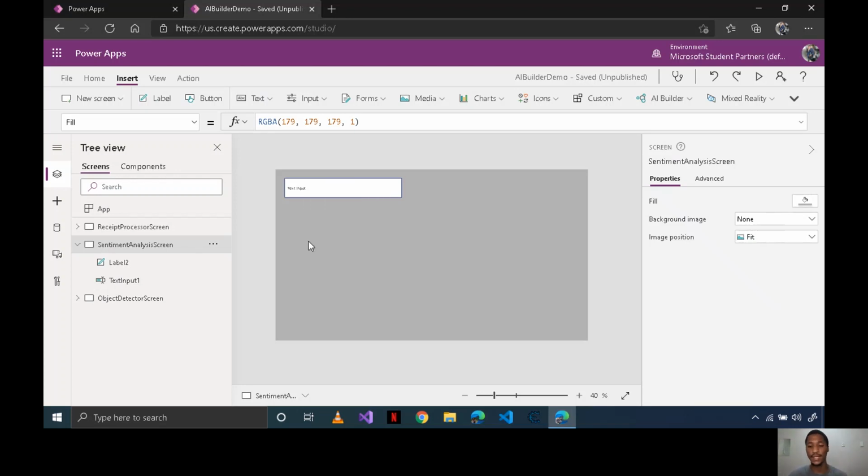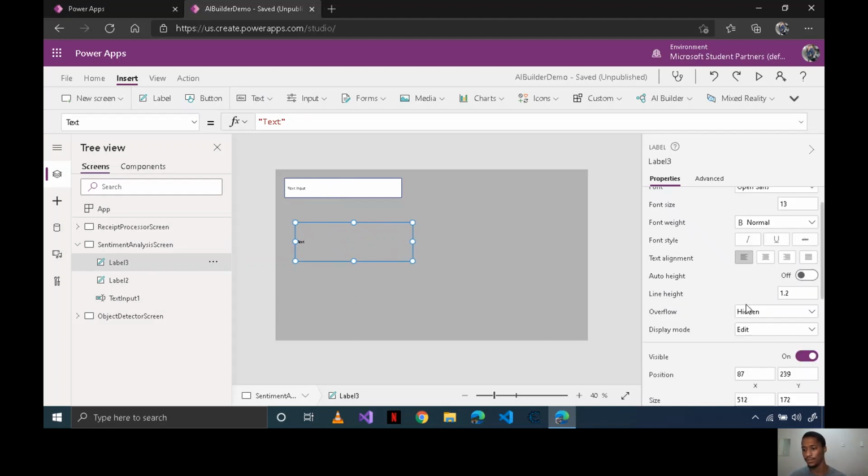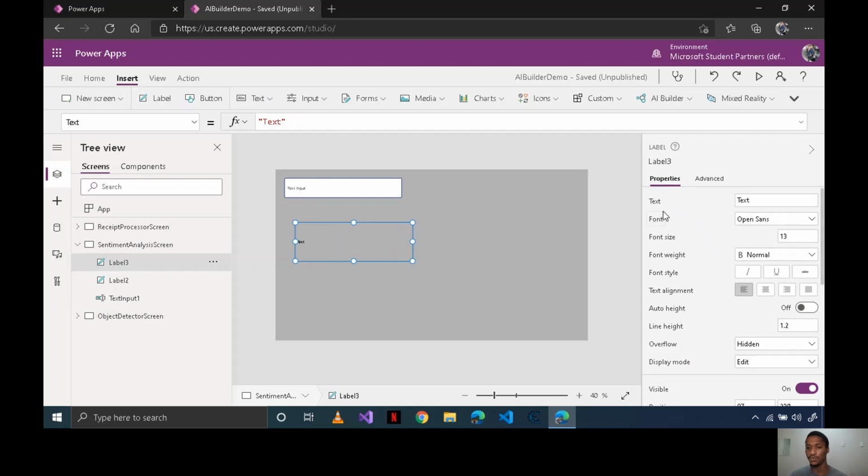So right now, here's what I'm going to do. I'm going to add a label. That label will show me, here's the text part, what sentiment comes from the text that I got from the text input itself, right?